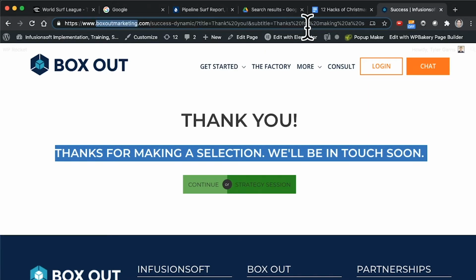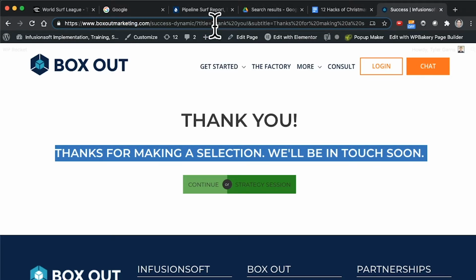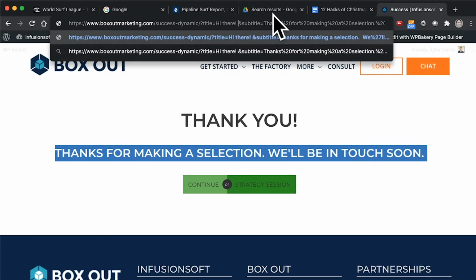As you can see, this stuff all gets URL encoded, meaning the spaces turn into %20 and other characters turn into other weird converted things, right? But you don't have to worry about that because you can literally just put your mouse in here and replace what you want with whatever you want. Hi there. Welcome to our page. And then merge in their name, Tyler, right? Subtitle equals we're here for you.